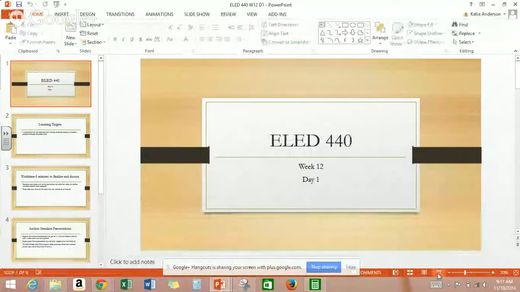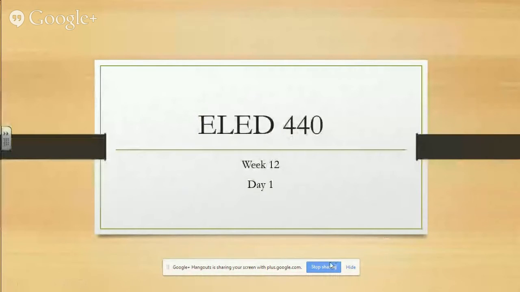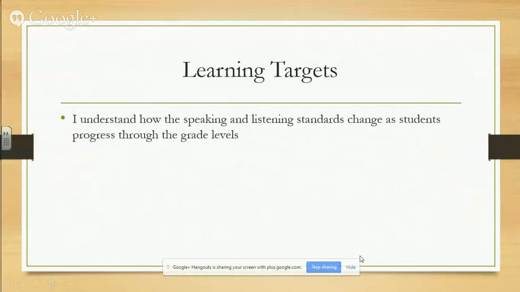First of all, our major learning target for today is that we understand how the speaking and listening standards change as students progress through the grade levels. That really is going to be those presentations that you carry out. In addition to that, your assignment learning target is to understand why cross-curricular instruction with speaking and listening standards is an effective way to instruct students in your reading and language arts classrooms.